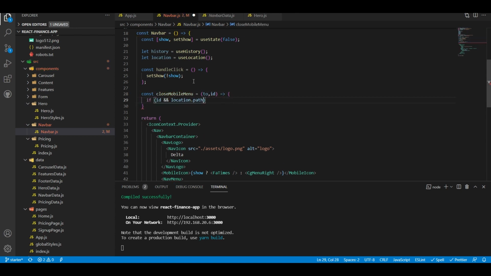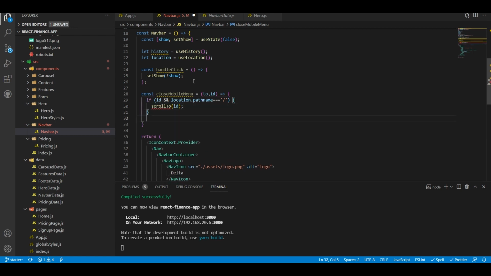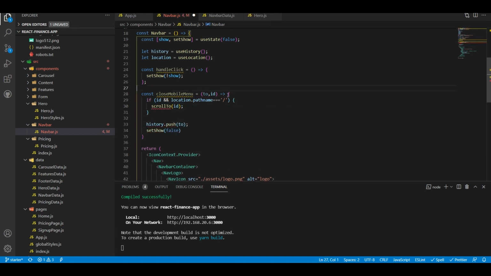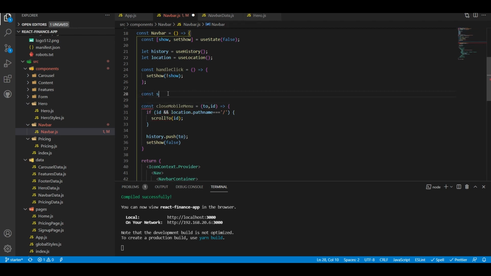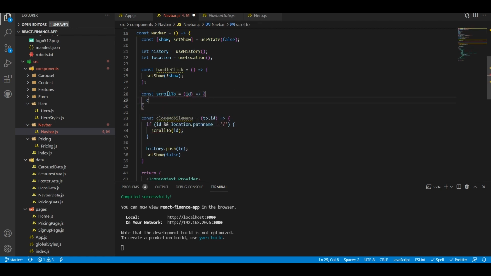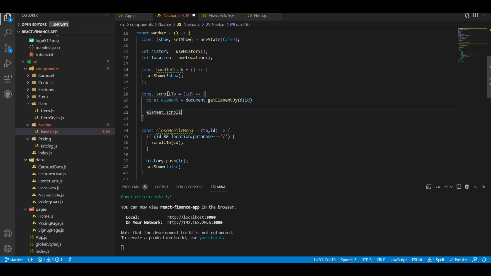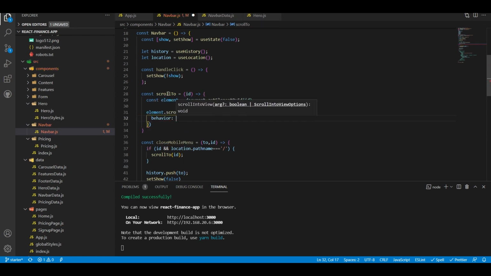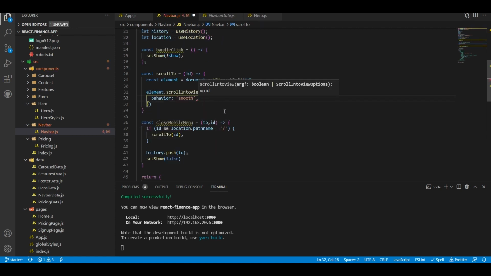Now I want to add a function to close my mobile menu, and I want to check if my current location is on a home page, so that if I'm on a home page I can just scroll to one of the sections by ID. If I'm not on a home page, I will just redirect my history into wherever the user clicked. This scrollTo function will just scroll me to the section on my landing page. It's quite simple vanilla JavaScript. All I need to do is to get the element by ID and just scroll it into view with smooth behavior.